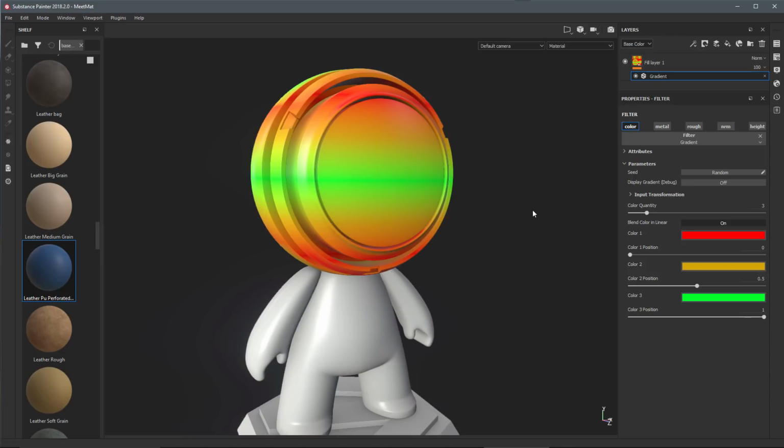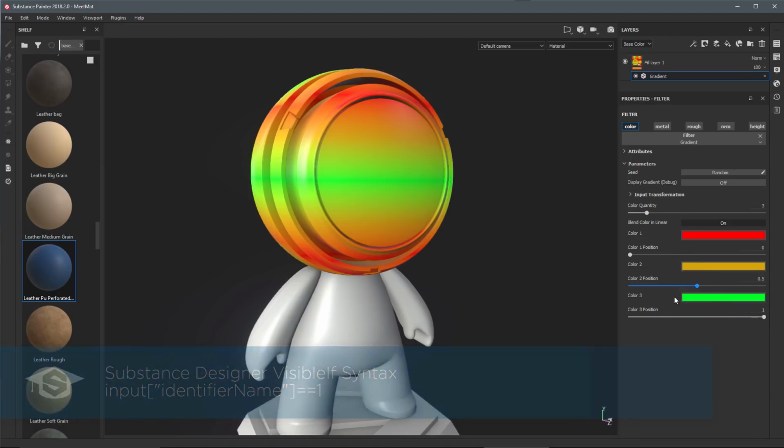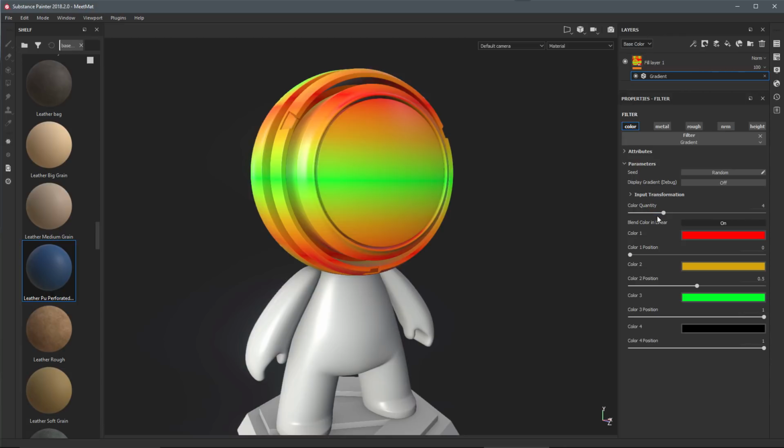In Substance Designer, when you expose a parameter, you can write a visibleIF command that will make that parameter visible if some other condition is true. For example, here with the color quality set to 3, we see only 3 color input parameters. As I add more colors, I switch this to 4, and now we get a new color swatch. If we set this to 5, we get another one, and we switch it to 6, and so on. Here you can see how visibleIF is now being supported directly in Substance Painter.